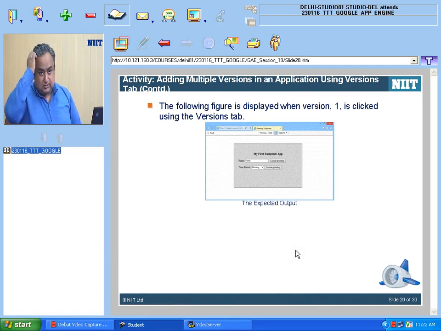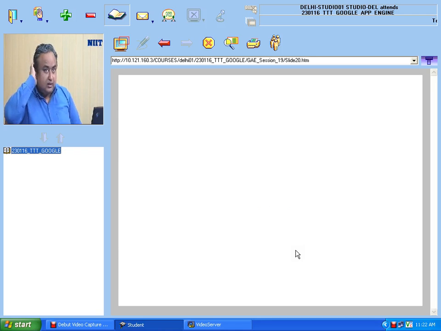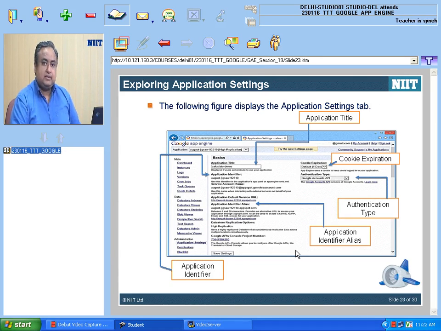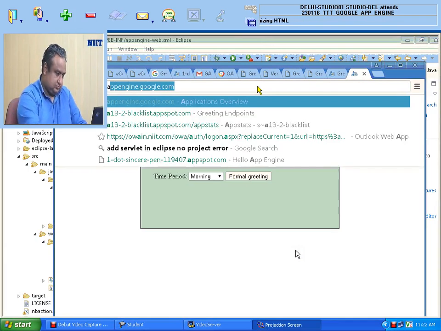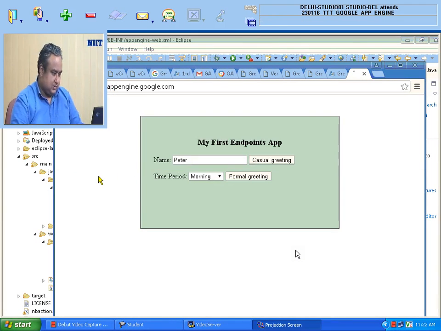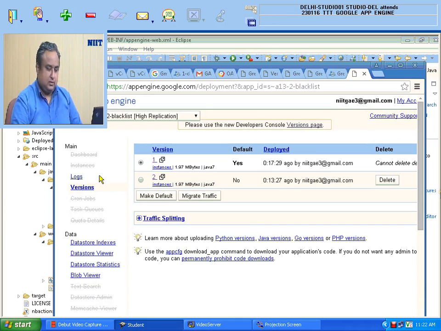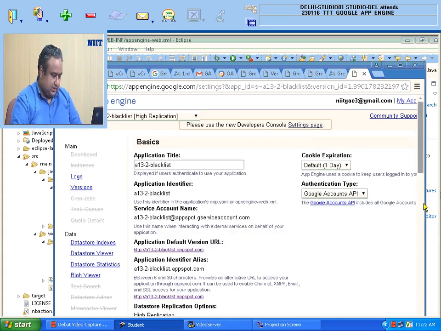And also there are certain settings which can be seen in the console. This is just exploring the console. So we'll just see the console. So there is an application settings option over here.